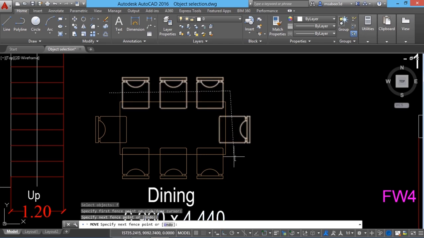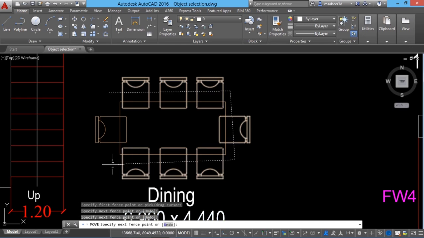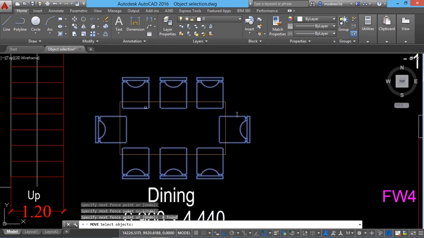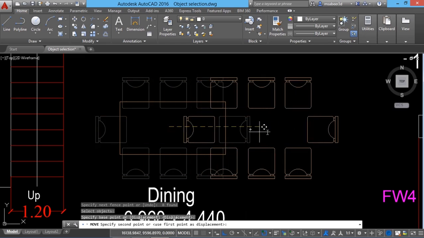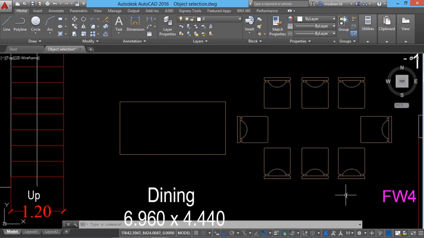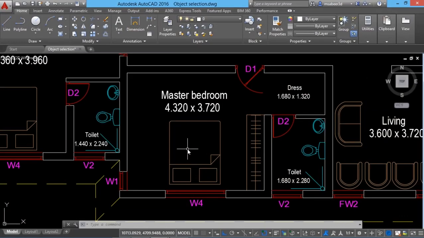I'll get dotted lines connecting all these points. These lines are called fence lines, and the software selects all those objects which are touched by these fence lines. Now I can select the base point here and the second point here. So the fence option selects all those objects which are touched by the fence lines, which are created by picking points. Next, I'll talk about lasso selection.